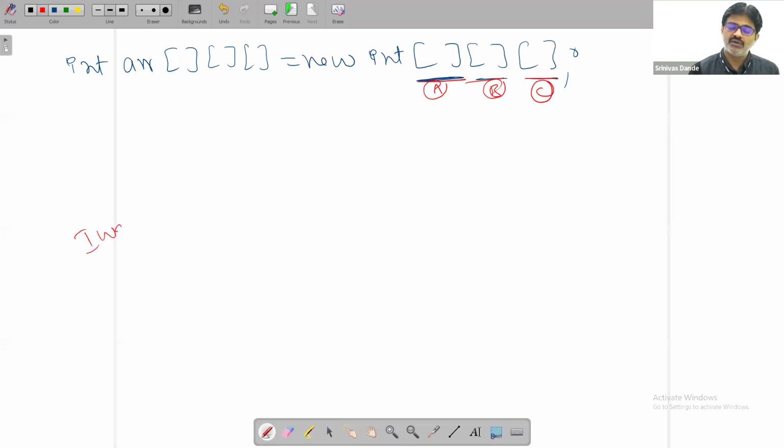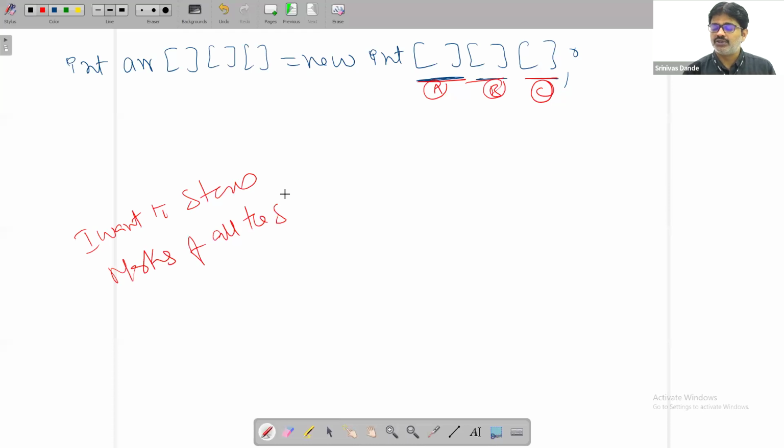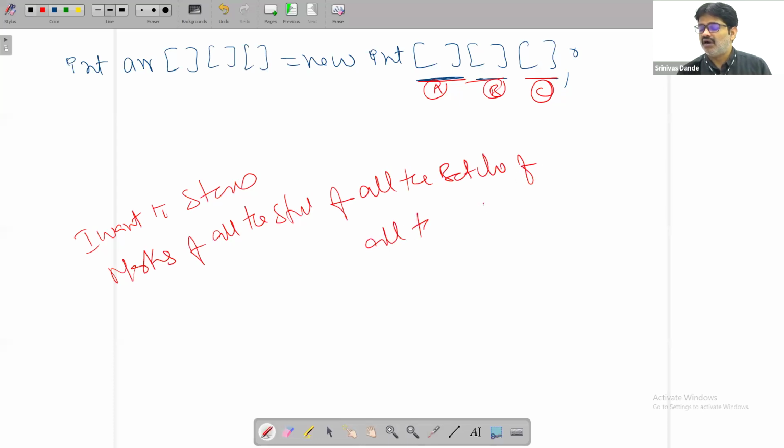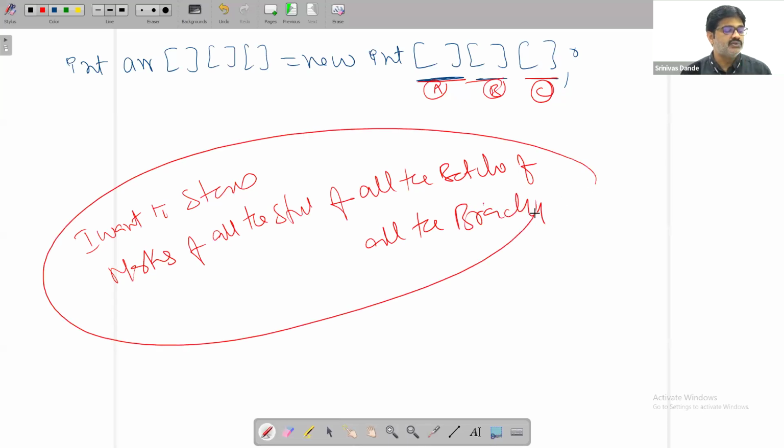What I want to store is marks of all the students of all the batches of all the branches. These should all come in a single array. What should be the A value now? Or you start from C. What is C actually? C is always the size of the 1D array. Am I right? So C is 100, I think. Size of 1D array, 100 students, 100 marks I will get.